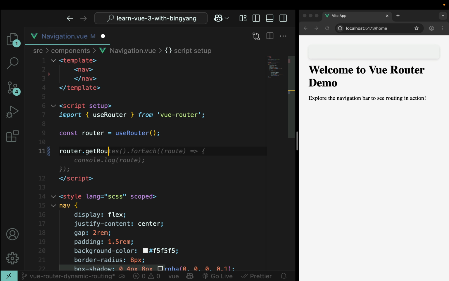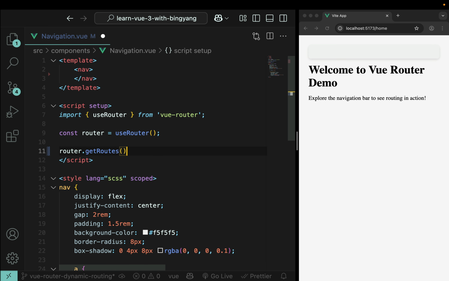Router.getRoutes. This function returns all the routes that are registered with the router. Right now, all of them are static routes. As you know, not all routes are navigable. As of right now, only 3 routes are navigable. So we need to find them in this array.